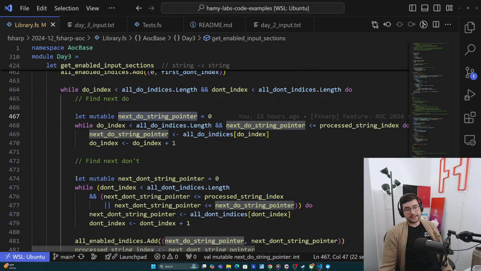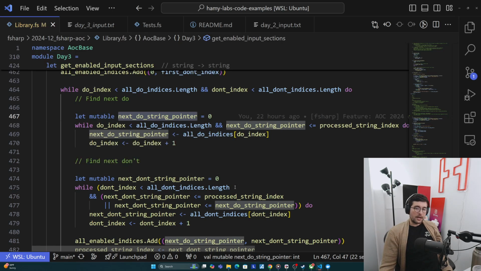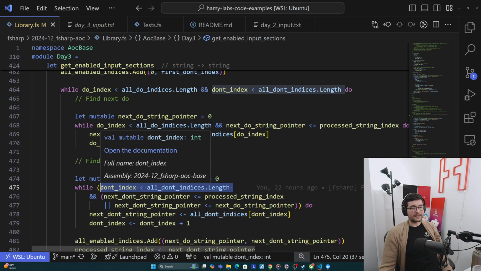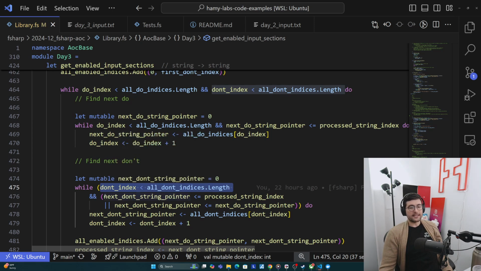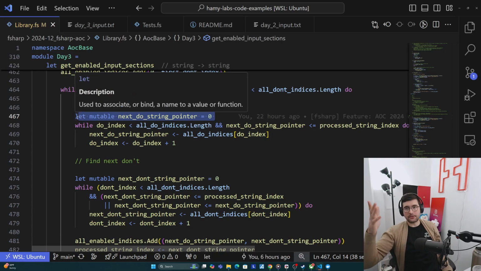And then we're basically doing the same thing for the don't pointers. Basically, we're saying, okay, while we actually have a next don't index to look at, and we're in a part of the string that is not processed yet, or while we're in a part that is processed, we need to get to a part that isn't processed because we haven't looked at this don't yet. Or even if we're in a part of the string that we haven't processed yet, if we are in front of this do pointer, then it doesn't matter, because don'ts only end a do, and so we have to keep going until we get after the string.